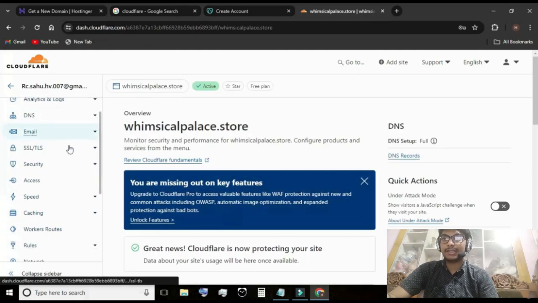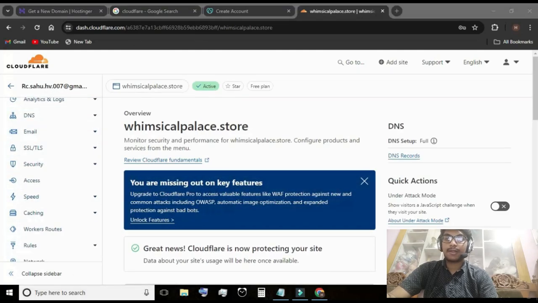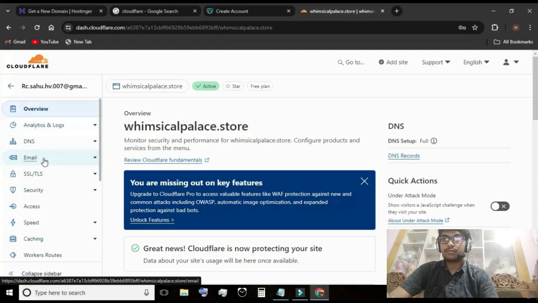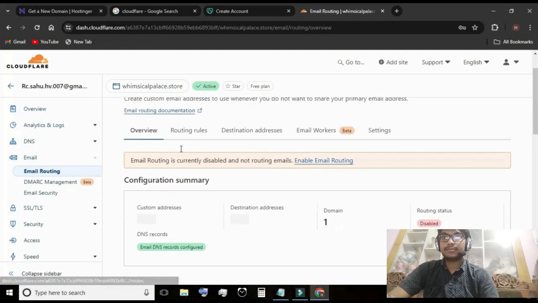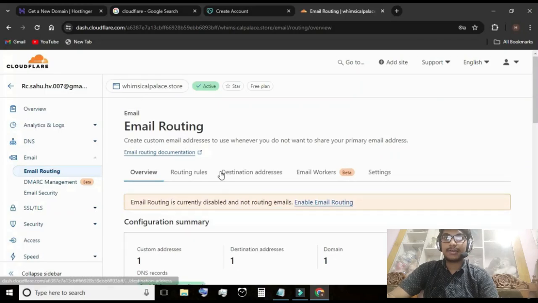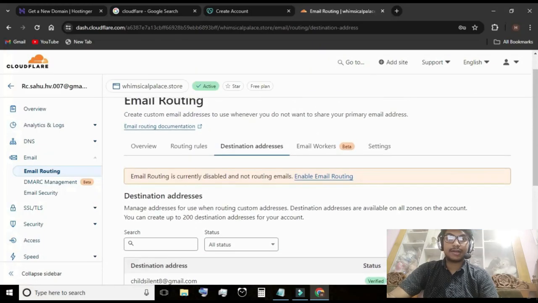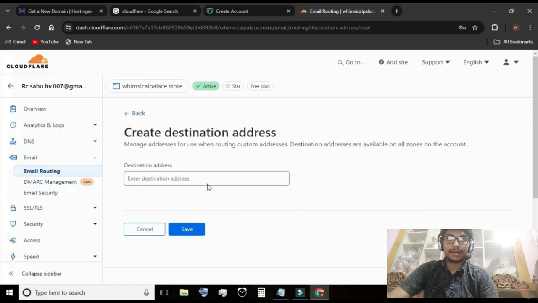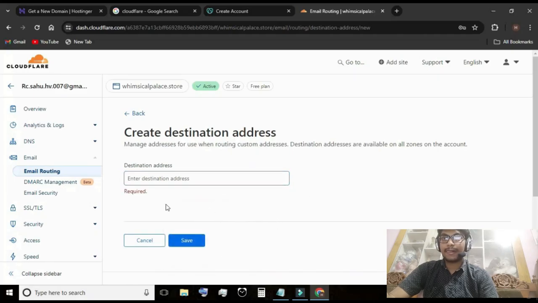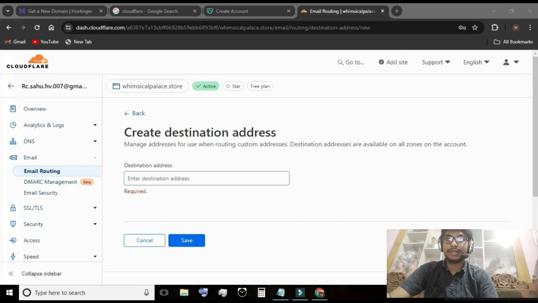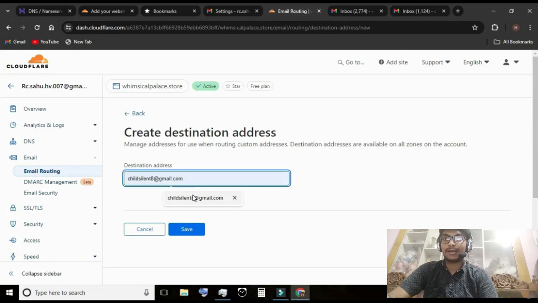Then on the left side you will see an option email. Click on email, scroll down, and first you have to go to destination address. Click on it and then click on add a destination address. Enter the email where you want to receive all the mails that will be sent to your custom email.